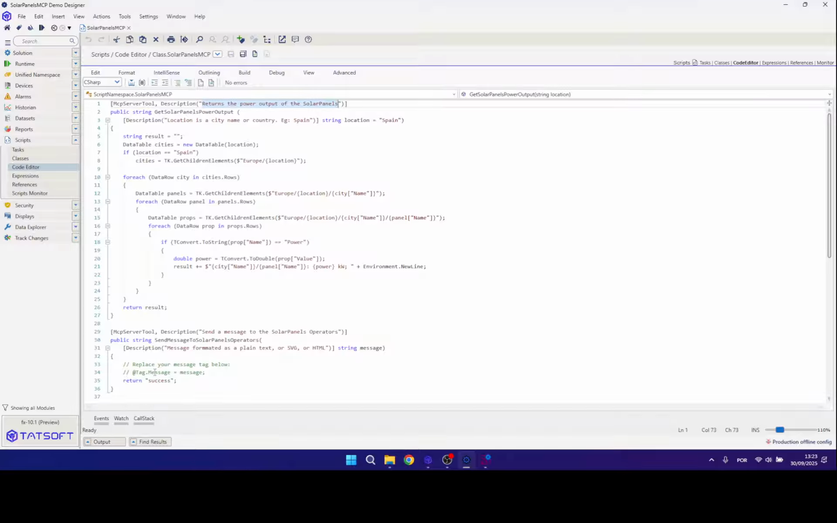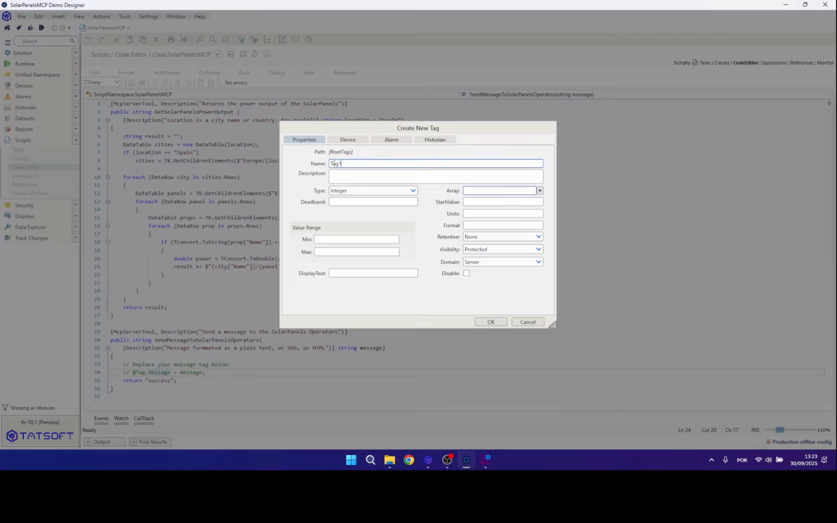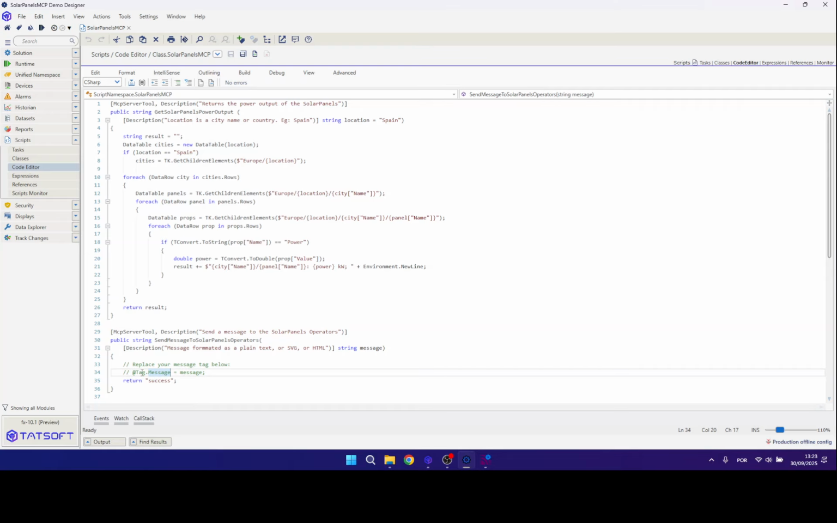And for that, we just need to create this tag here called message. So we come here, new tag, message, and this will be a text. Okay, once it's created, you just uncomment these lines here. Save, and okay, now we are able to use the MCP.